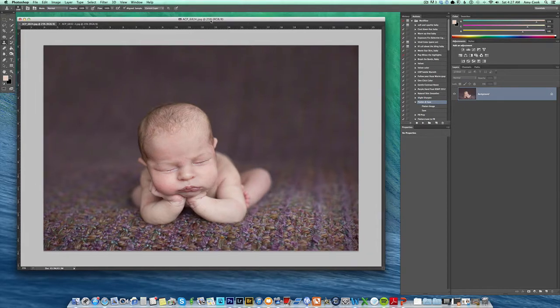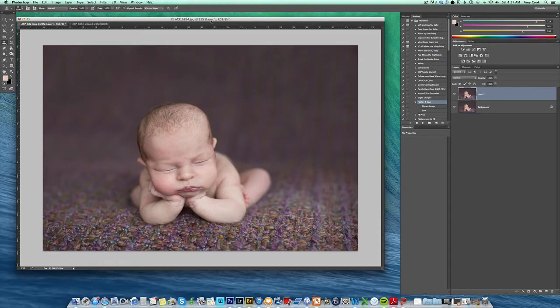Okay, so the first thing I'm going to do obviously is pull my photo up, and then I'm going to hit Command J, which over here is going to create a background copy, which is really important. The background copy is what I'm going to paint the blanket fade onto. That way I can erase it off of the baby without damaging the original photo.